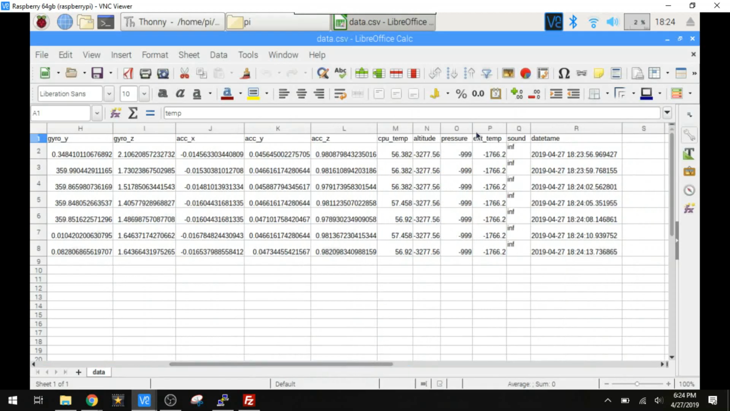And I'm really interested in this stuff at the end right now because that's the data that's coming from the Arduino Mega. There are no sensors hooked up to it at the moment, so altitude defaults to negative 3,277.56, pressure defaults to negative 999, and external temperature defaults to negative 1,766.2. And the speed of sound just returns infinite. There's nothing there, so that's what it's going to return. And then we've got our timestamp at the end. This all looks perfect. So let's close out of that.